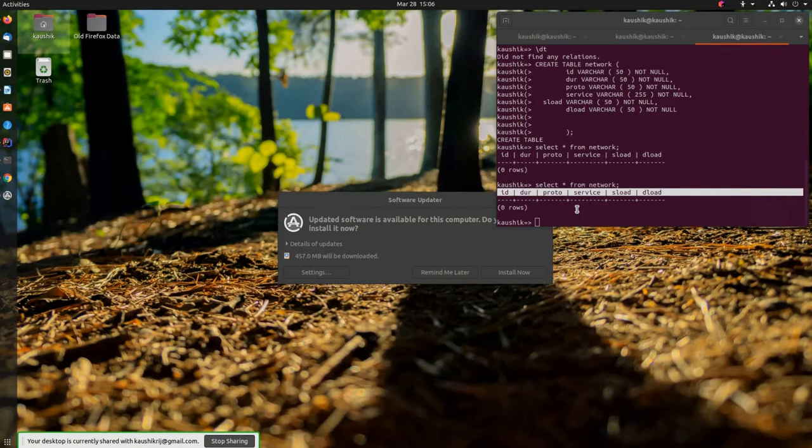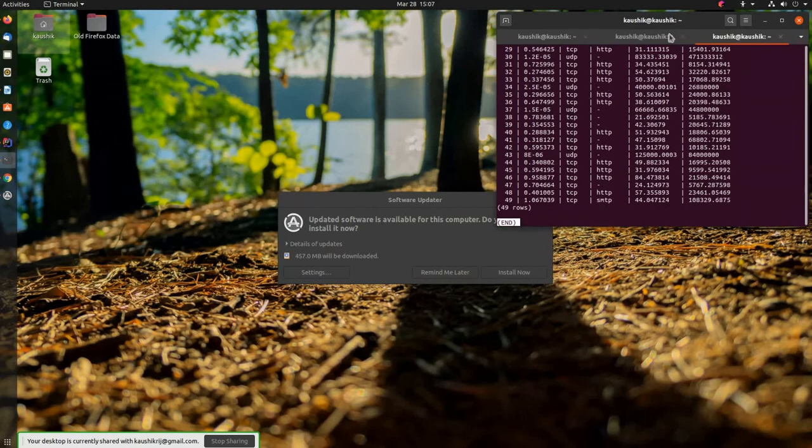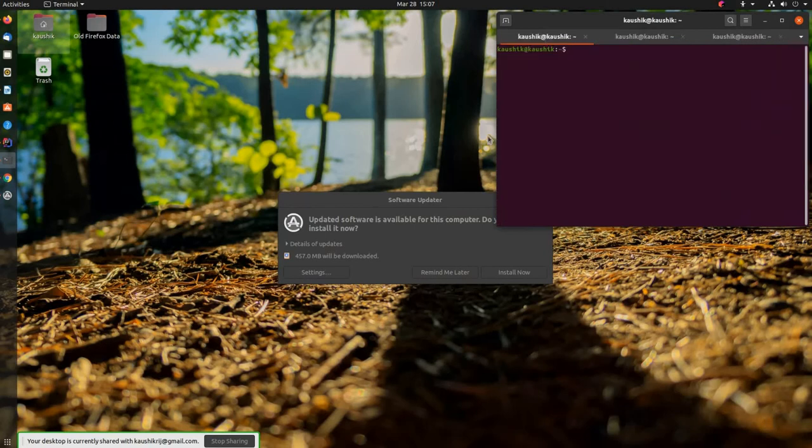We will see if the data is being stored. Yes, as you can see, the data is being transferred and it's stored in the SQL database. Now it's time for MongoDB.